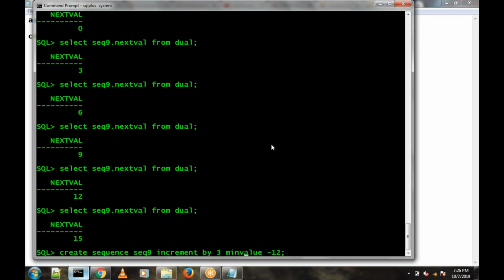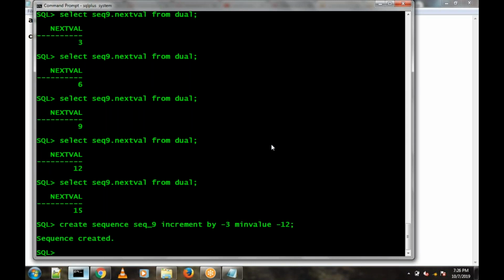Okay, let me try this also. Create sequence, sequence underscore 9, suppose. Okay, and we will increase by minus 3. Okay, what would be the first value? Be careful. What would be the first value?